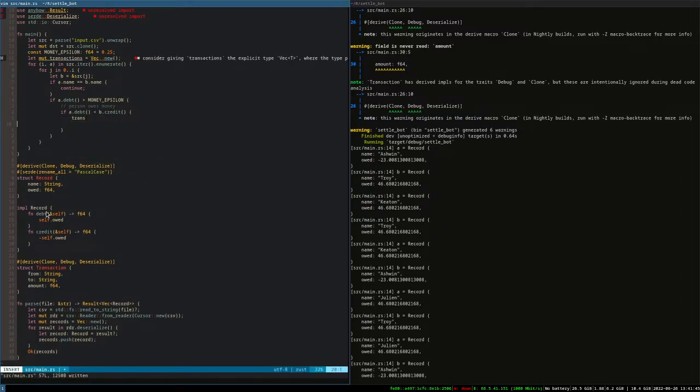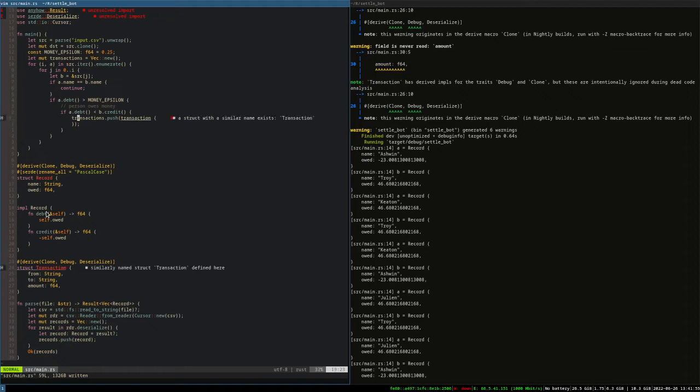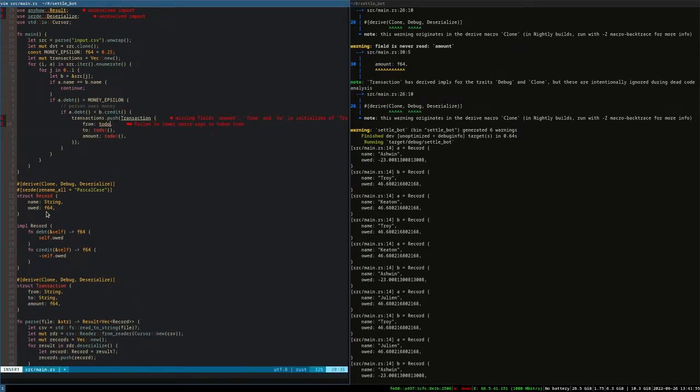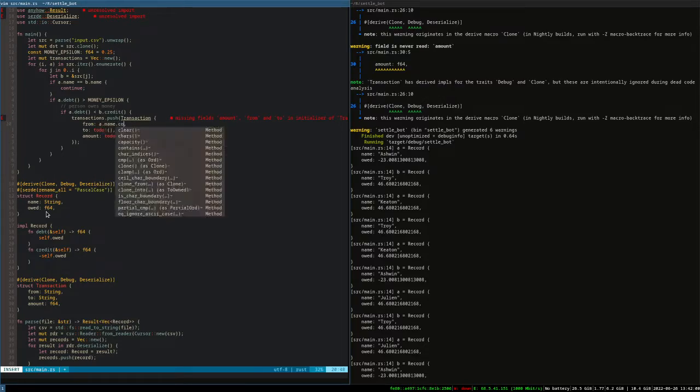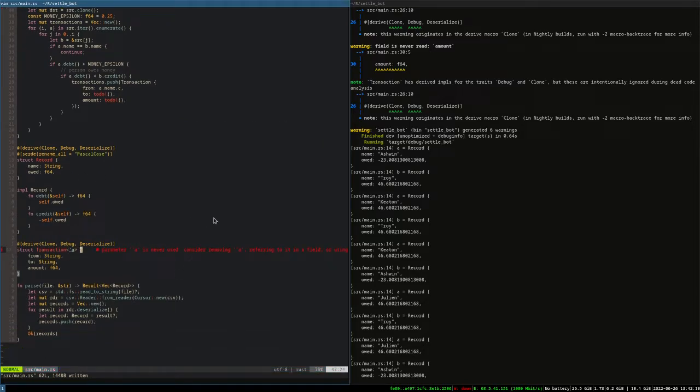Transactions, stupid autocomplete, push, transaction, we'll just create a new one. We don't need a new function or anything. We'll keep it simple. This would be from a.name. Actually, we can be cheesy here. Do we want lifetimes? Yeah, fuck it. And these, the parsing, I think these will all come from the, no, they won't.